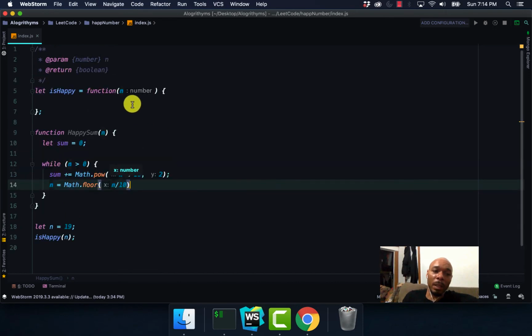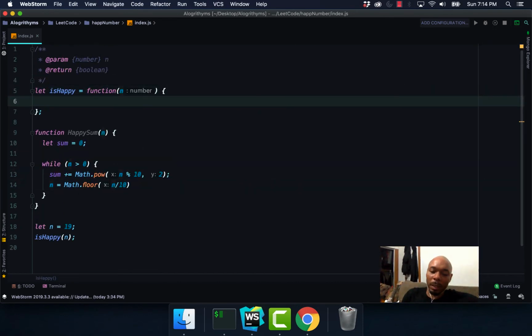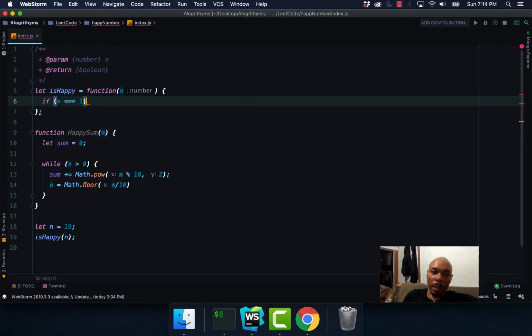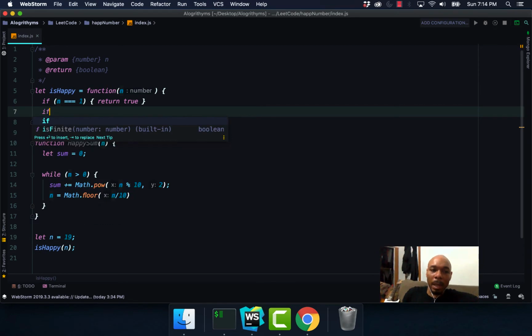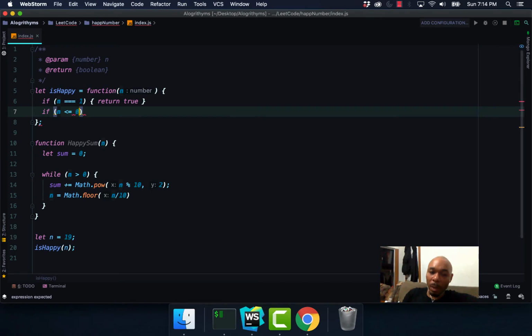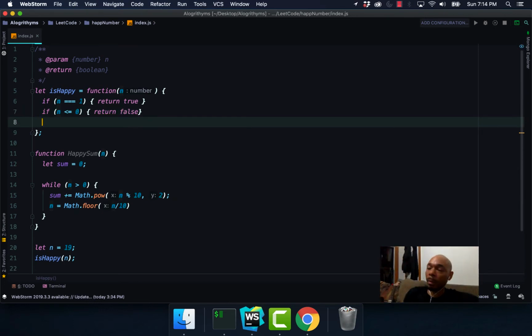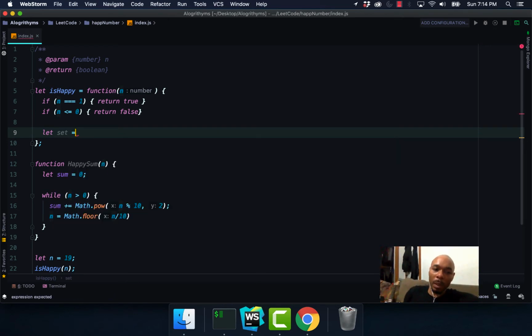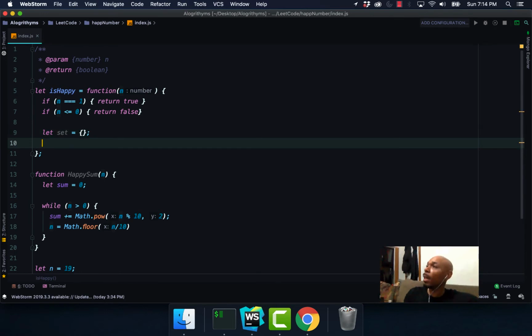So now we've created our helper function. Let's get back to our main function. So if our number is equal to 1, we're going to return true. All right? Because 1 is going to be our happy number. And if our number is less than or equal to 0, we're going to return the value of false. Okay? We're going to create an object, set. We're going to set it equal to an empty object.